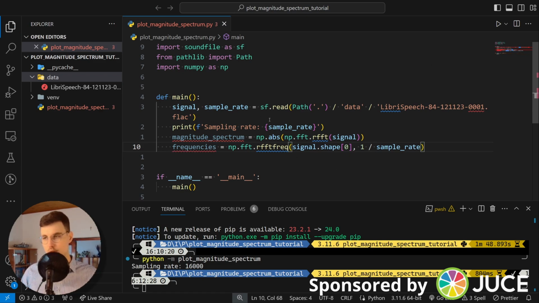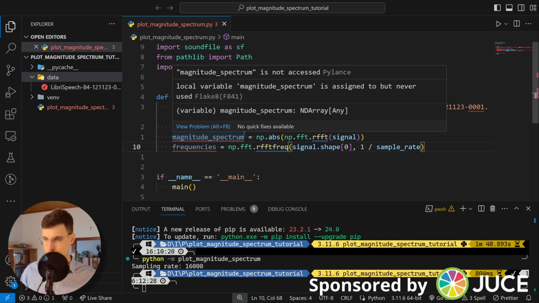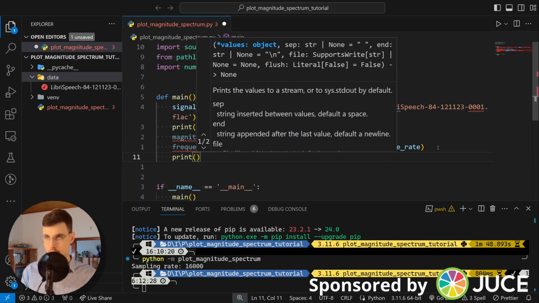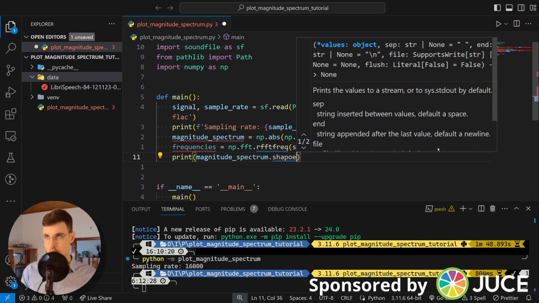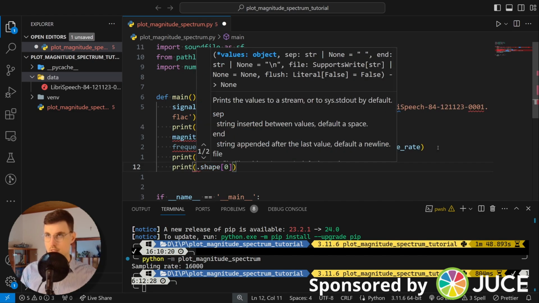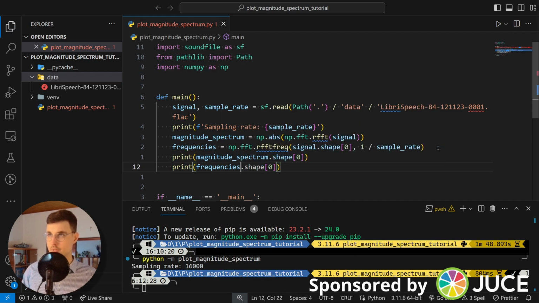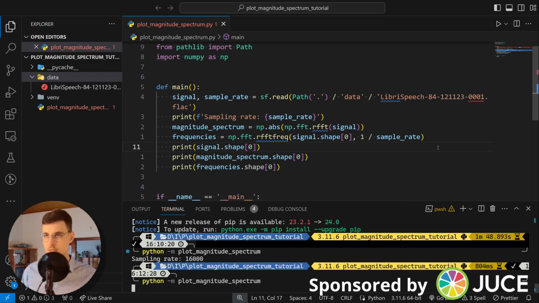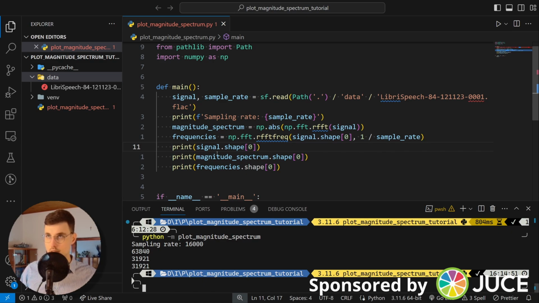So here it may be confusing what are the lengths of these signals. So maybe let's print them out. So we have print magnitude spectrum shape[0], and we'll also print the frequencies shape. And we can also maybe print the signal shape. And let's run it. Okay, so as you can see, the magnitude spectrum is half the length of our signal, and that is because the real valued discrete Fourier transform is always symmetric with respect to the Nyquist frequency. So this function already returns us half.